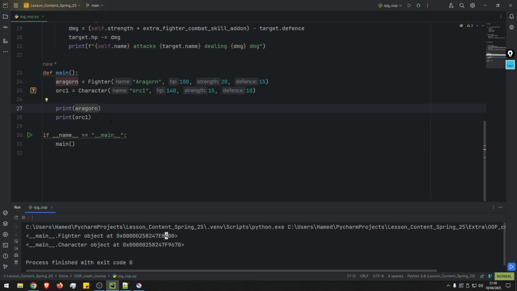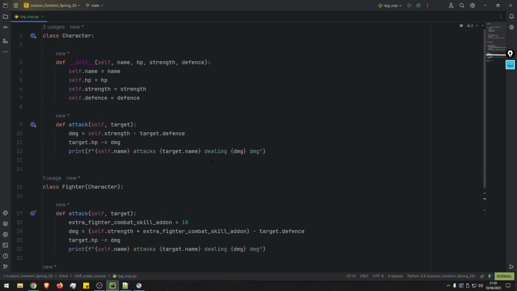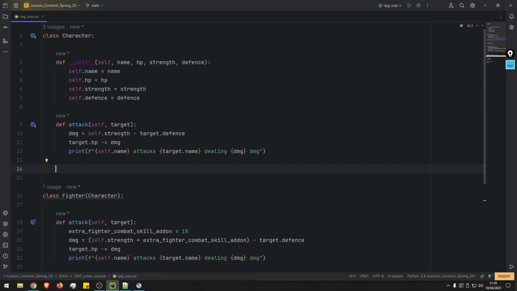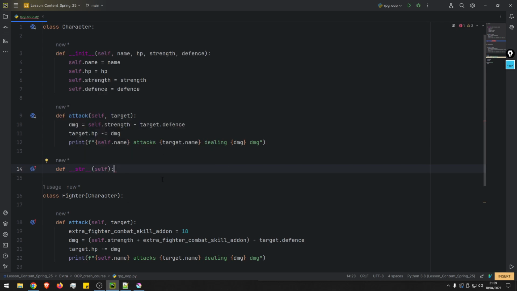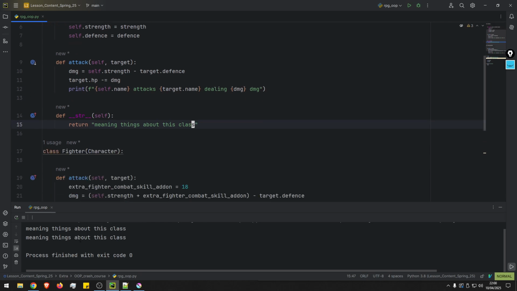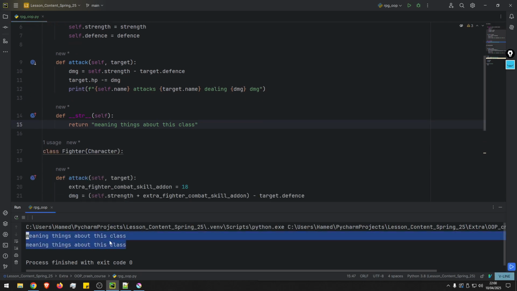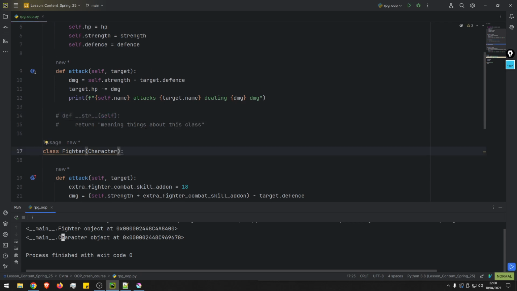Now, how do we deal with this in object-oriented programming, or in general in OOP? There is a particular dunder method, a very clever dunder method, and I'll put it here for you. There is a dunder str, double underscore str. I'm going to bring dunder str here and just say return meaningful things about this class. If I run this, instead of getting that object in memory, I get meaningful things about that class. If I take it out, I get the object in memory again. So you see, it's dunder str.